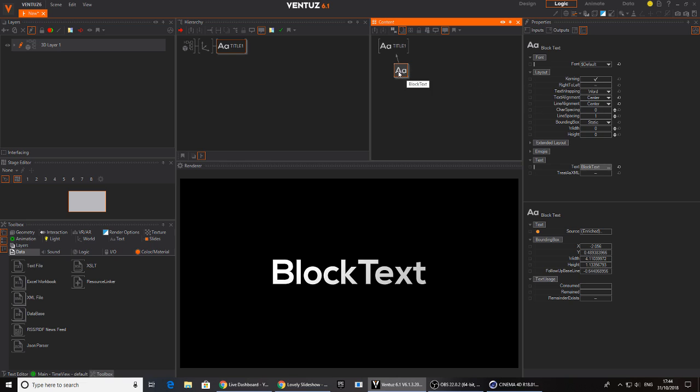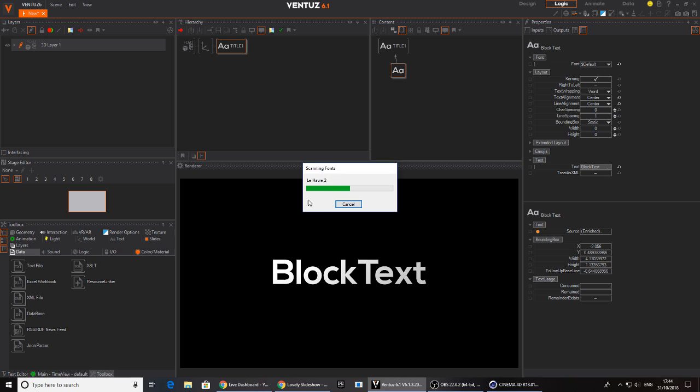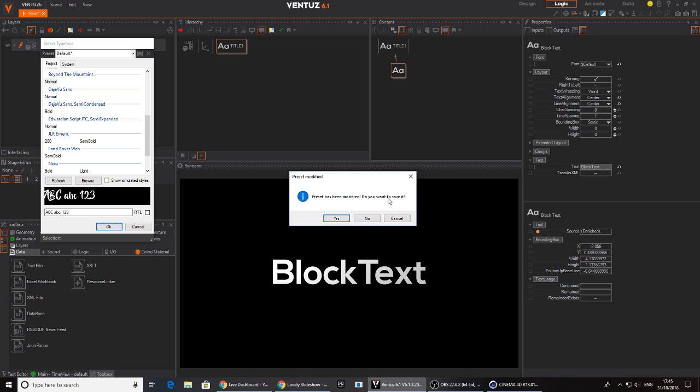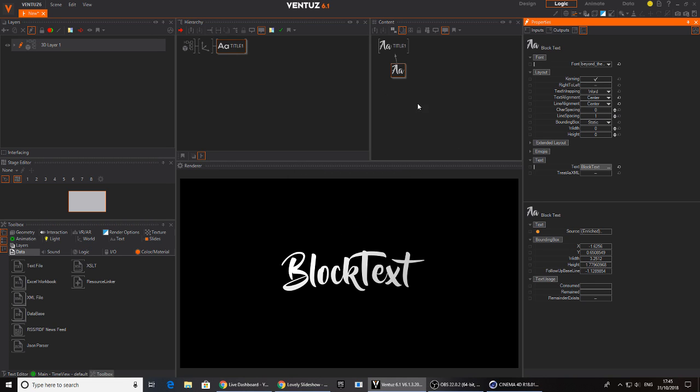And if I click on the font and we go to the font properties where it says default, if you go to edit, it'll scan your system and you can browse to where you downloaded the font. Or if you import it into your system font, then you could click on system, then find it. I've already imported it in, so browse. It's called Beyond the Mountains, the one they used. I'm going to hit OK. It says, do you want to save this preset as a modified one? So I don't want to overwrite my default one, so I'm just going to say no.